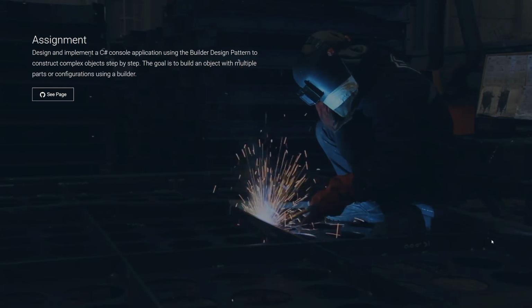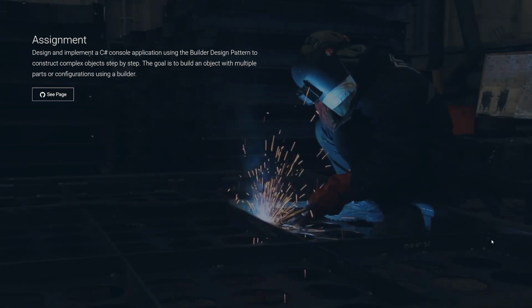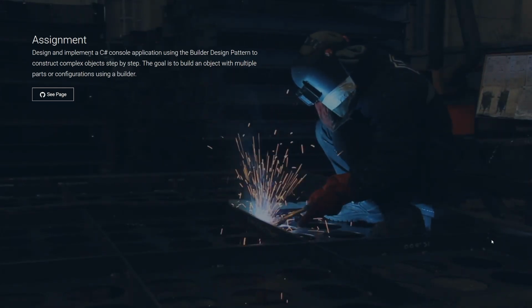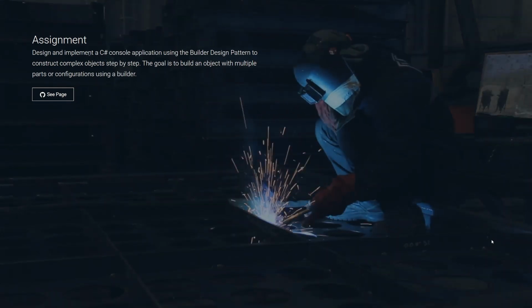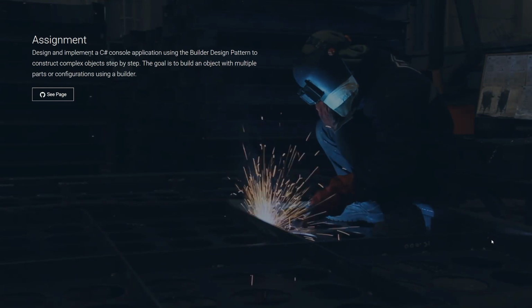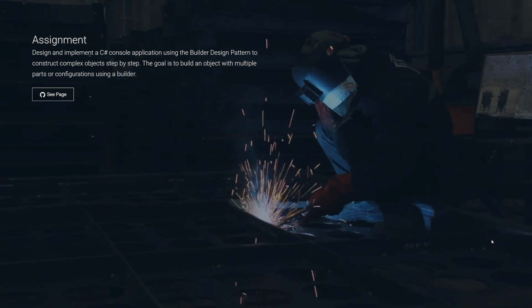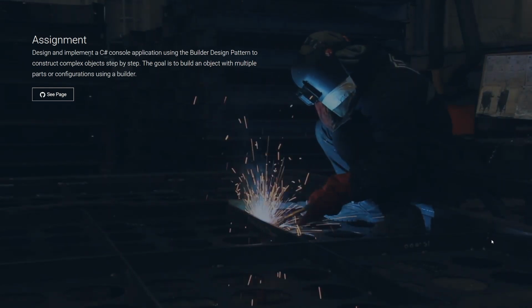Let's go to the assignment. Now we are going to actually implement the pattern in C#. The assignment will be given step by step. Try to complete a step by yourself first. After each step I will show you the code so you can verify your work. The first task.